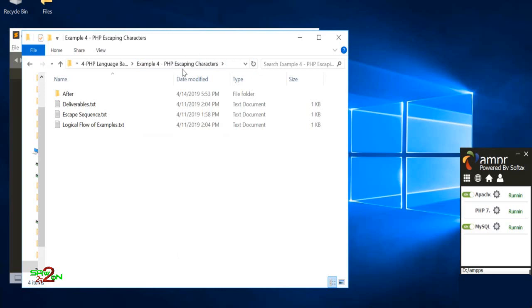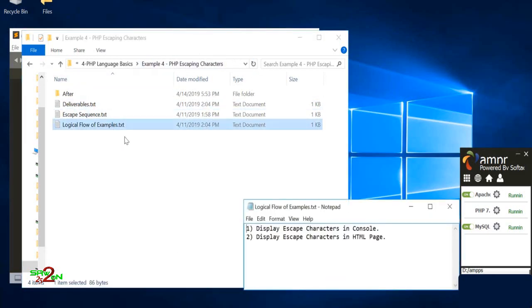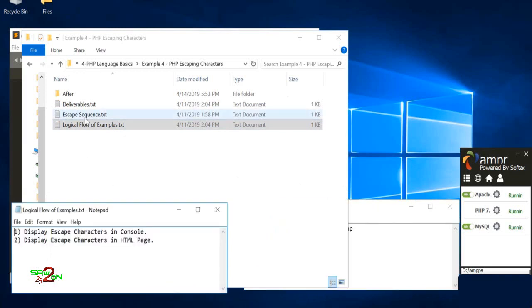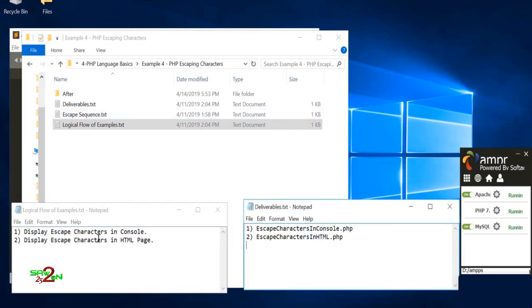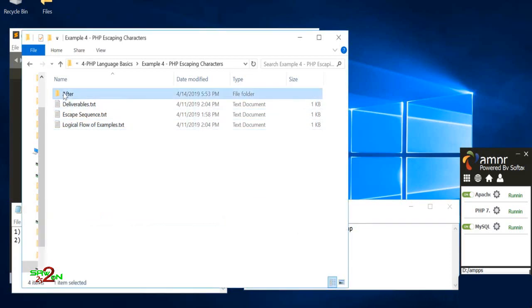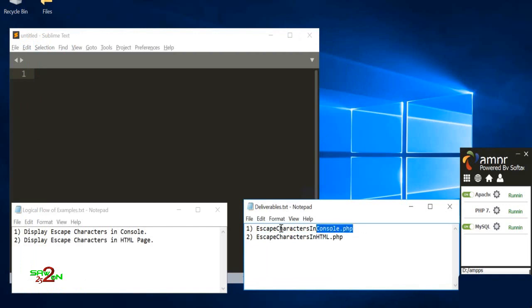So if you open up this folder in the materials, you will find the deliverables file and the logical flow example. I'm going to talk about this file later. We're going to develop how to display escaping characters in the console. We're going to print those console escaping characters, then we'll print the escaping characters in the HTML page. As part of this, we will create 2 PHP programs, and those programs are available in the after folder. Okay, so let's go ahead and quickly create these files.